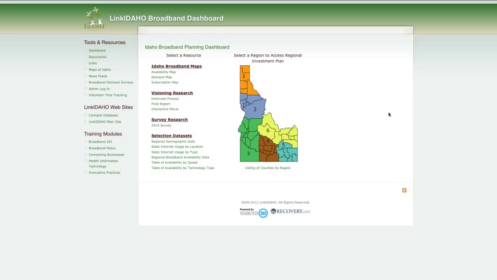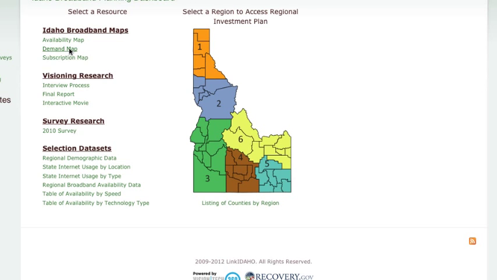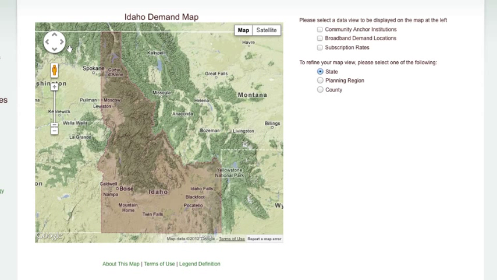You're watching a tutorial on how to use the Link Idaho Demand Map. From the idaho-dashboard.org homepage, click on the Demand Map link. This map can show geographical boundaries for the state, planning region, or county.